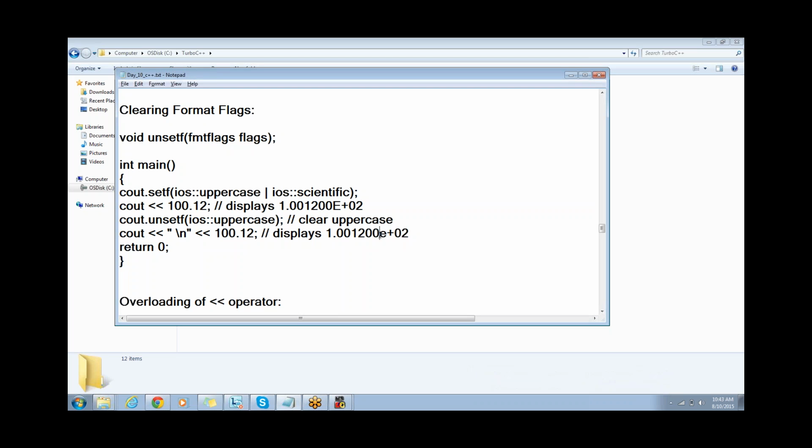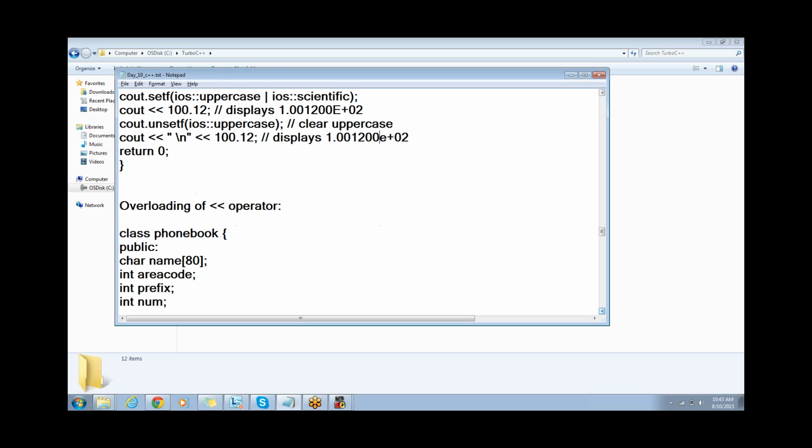You understood the concept? It's pretty much like setting and unsetting. If we want to set, we set it; if we don't want it, we unset it. It depends on the format we want. Setting and unsetting is done on the output stream only, cout.